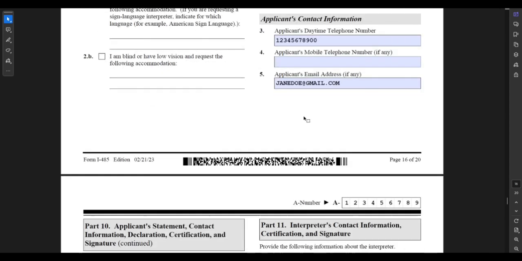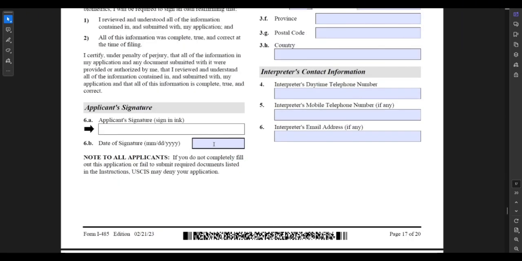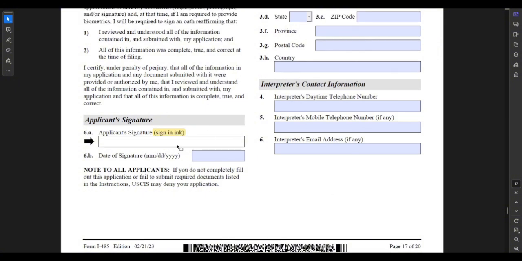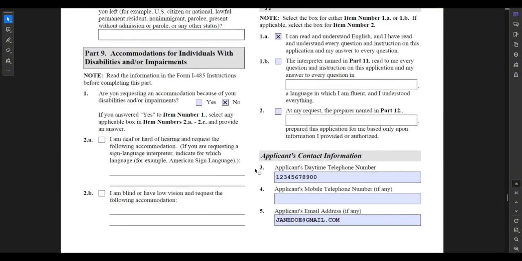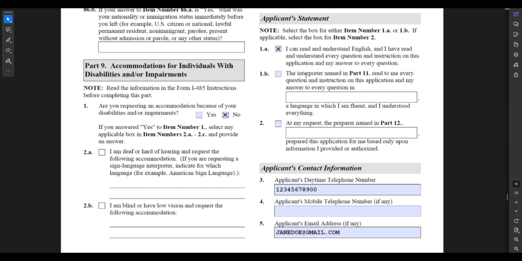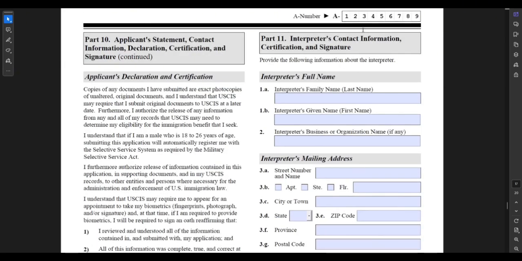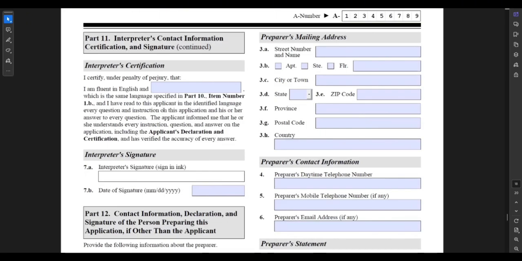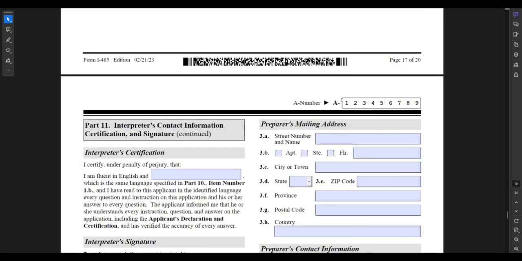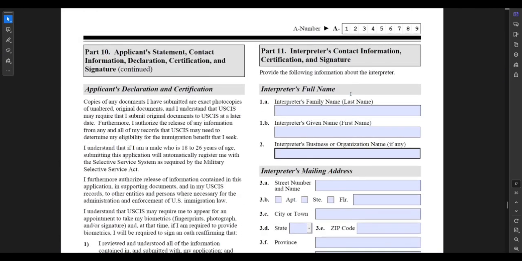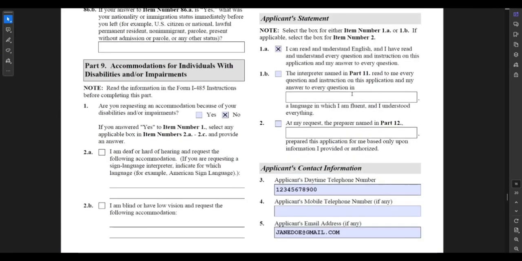So once you provide your contact information, date, and sign your application after you print it out using a black pen. If you used anybody, even if it is the petitioner, for example, who interpreted the application or filled out this application, then you can provide their information in parts 11 and 12. Same applies if you are helping your underage child fill out the information here in order for them to apply for a green card.